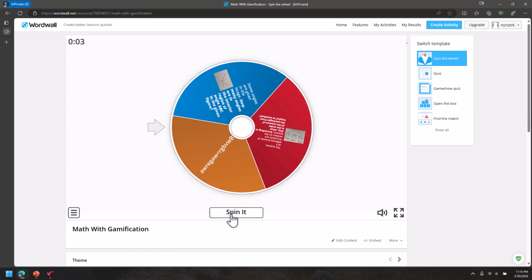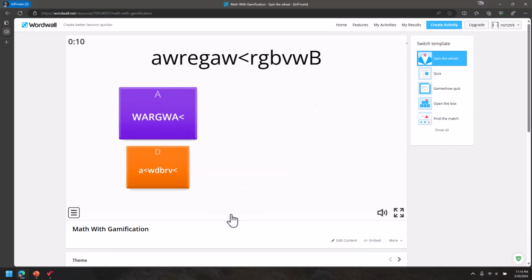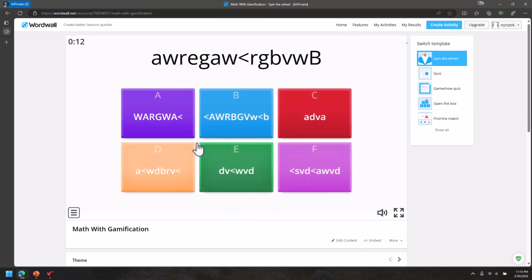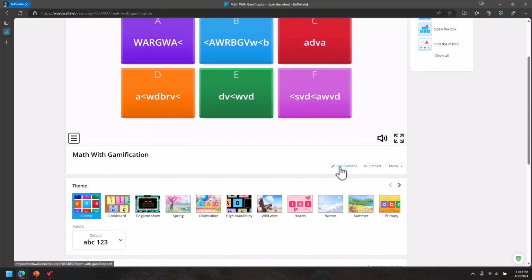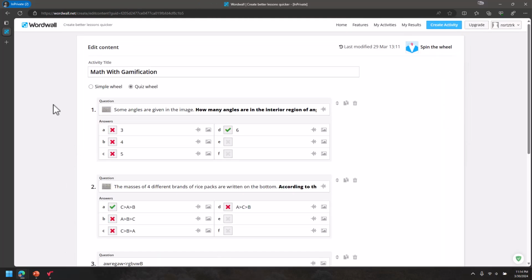Let's see what we have here. We have something written here. That is like an example. We can try that. I don't know what that is here, but it's no big deal. We can now try to add the content here, and it is pretty easy.